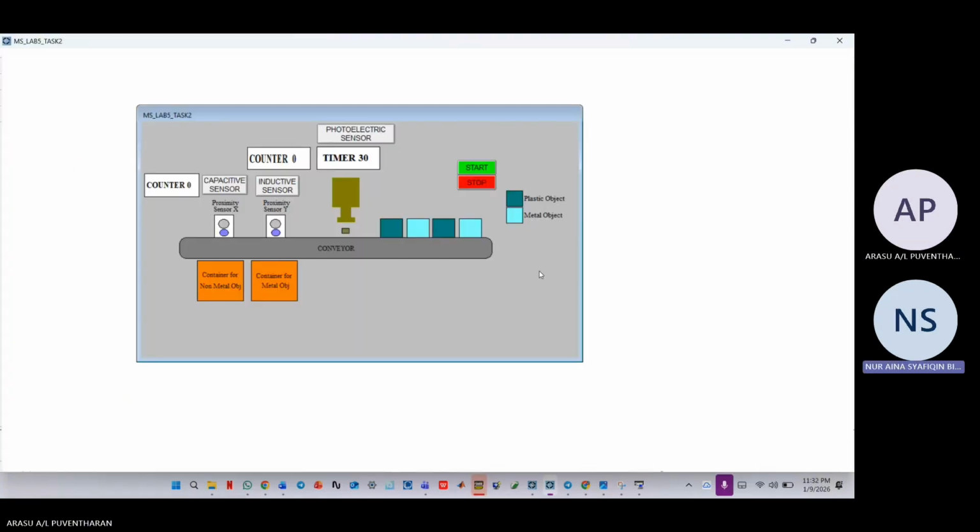Okay, now, this is a PLC SCADA-based sorting system. First, when the start push button is pressed from the SCADA interface, the conveyor motor starts moving. The conveyor will blink yellow, which means the conveyor starts moving.